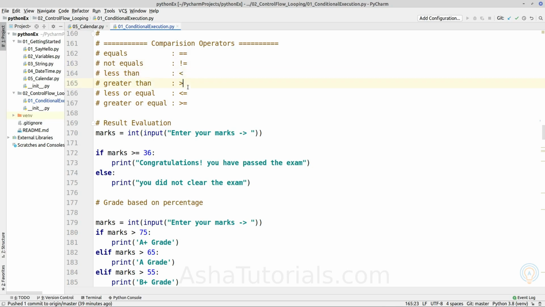This is less than, greater than, less than or equal to, and greater than or equal to. Okay, so let's check the example. In this example, we are using a new built-in function, which is input. Input takes one argument, which is a string.